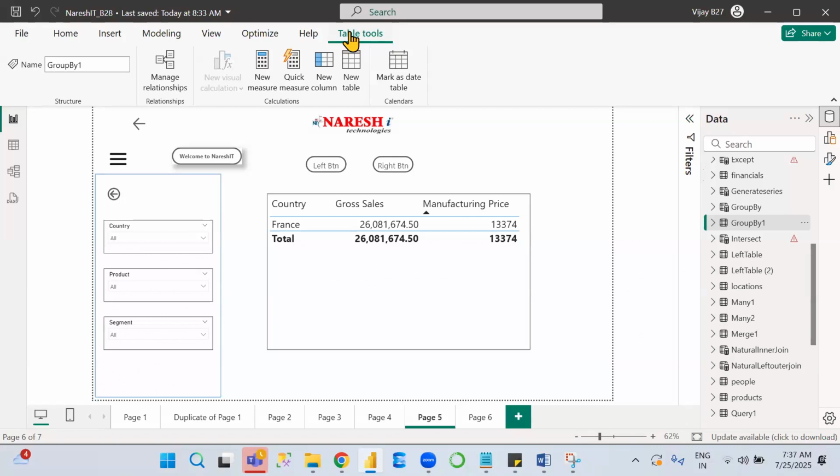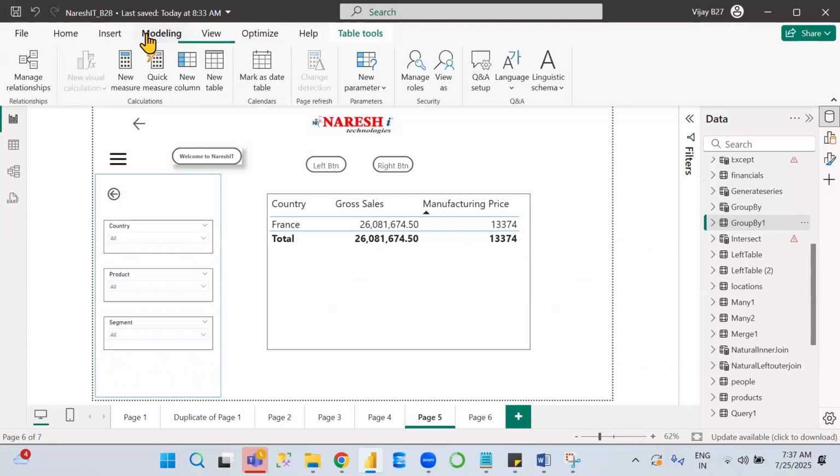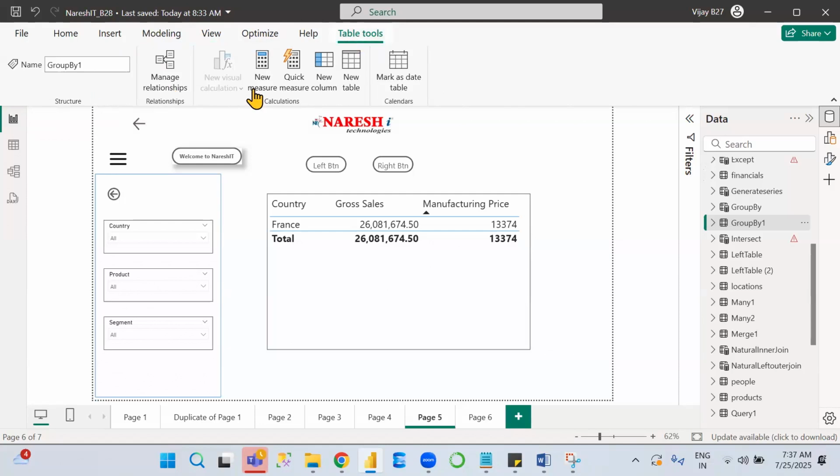In Table Tools, in Modeling also we can do it. See, in Modeling also we can apply a new measure, new column, new table. In Table Tools also we can apply a new measure, new column and new table. Understand? Not only that, you can change the data set name. If you want to change the data set name, what is the other option? Double click on the data set, it is converted into editable mode and you can change it.